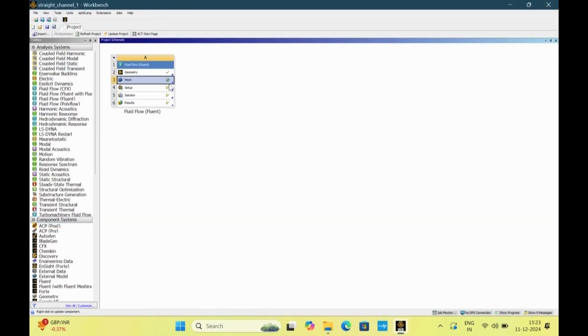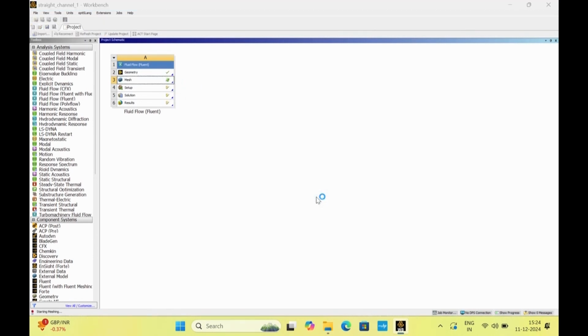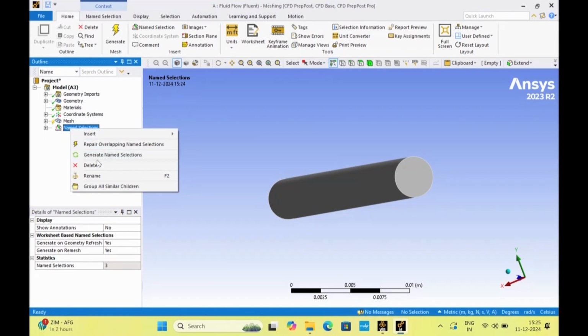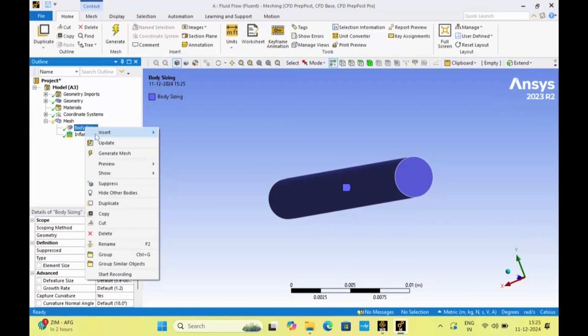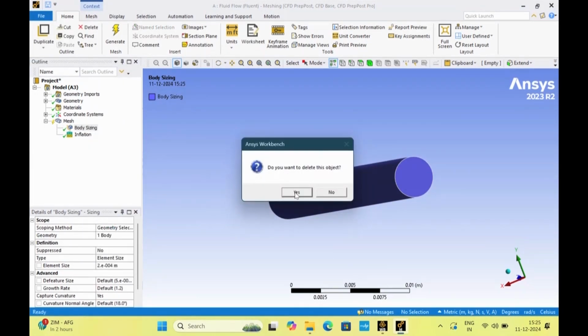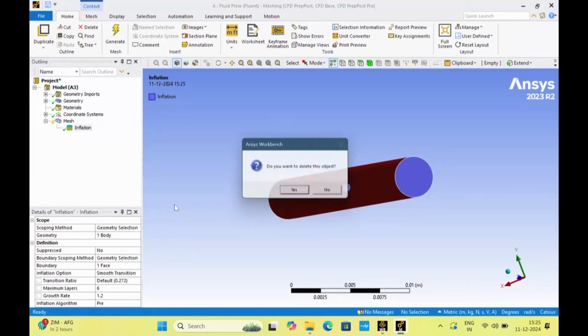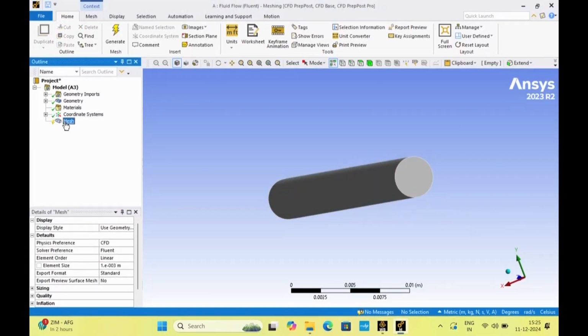Next we will move towards meshing, like we will right click mesh and click on edit. So first we will go ahead prescribing the element size. So for starting I am prescribing the element size to be 0.001 meter, that is 1 millimeter element size. So let's look how the mesh looks like. So we will click on generate.